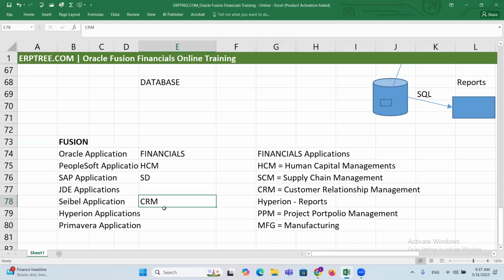Now, the client will not pick CRM from Oracle, even though they have it, but they will pick finance. The client will not pick CRM from PeopleSoft. HCM solution they'll pick from PeopleSoft, but not CRM, even though PeopleSoft has a CRM. The client will not pick CRM from SAP. Even though they have CRM, they will pick SD since it's powerful from SAP. And reporting.